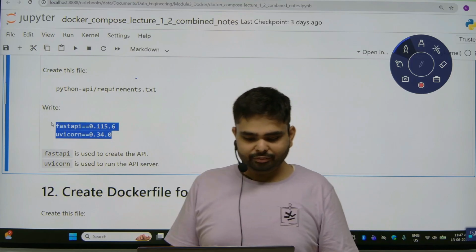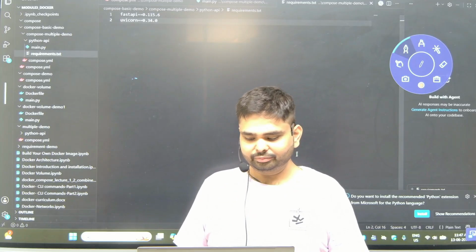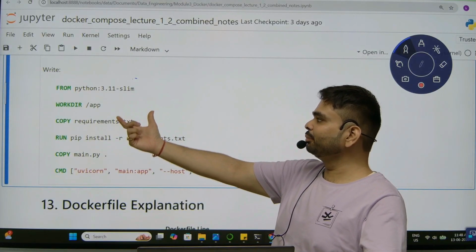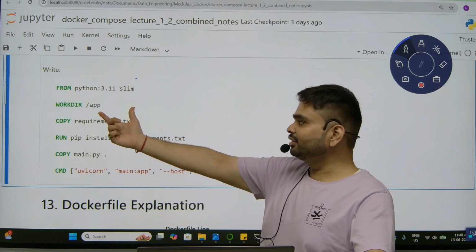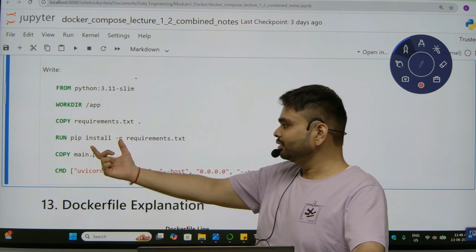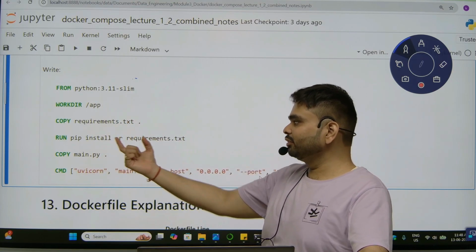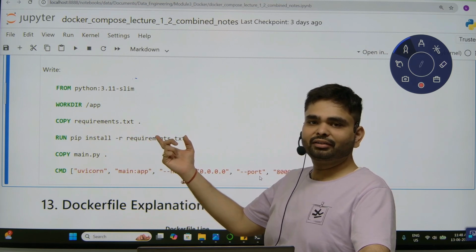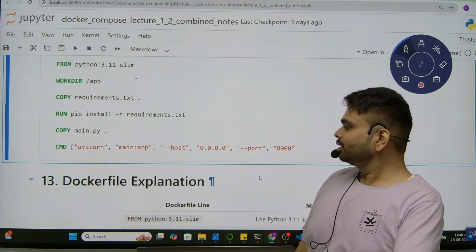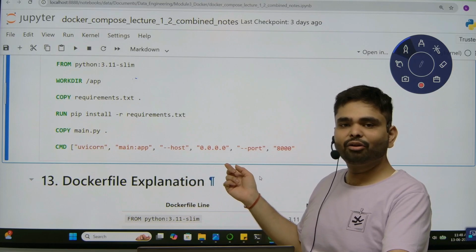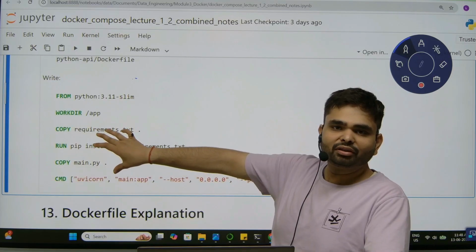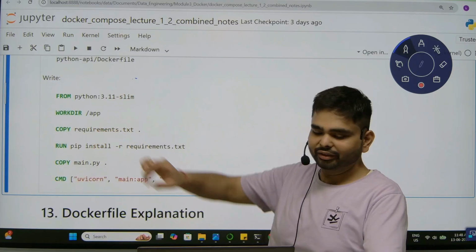These are the two packages which we require. Now we have to create the Dockerfile. In the Dockerfile, we have the base image, Python 3.11 slim. The working directory inside the container is app. We are copying the requirement.txt to the app folder inside the container, and we are running this command, which will pip install all the required library packages. Then we will copy the main.py to the app folder. Then we will run the API which is initialized in the main.py. To understand this part, you can watch my previous lecture where we have covered this in detail.